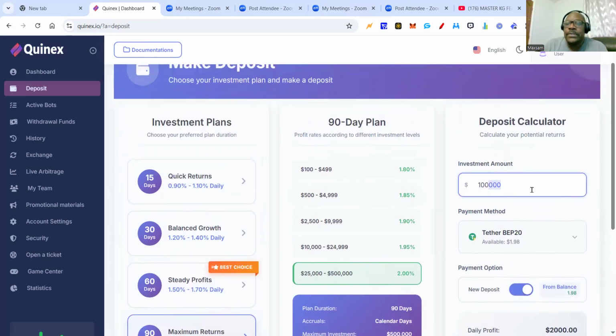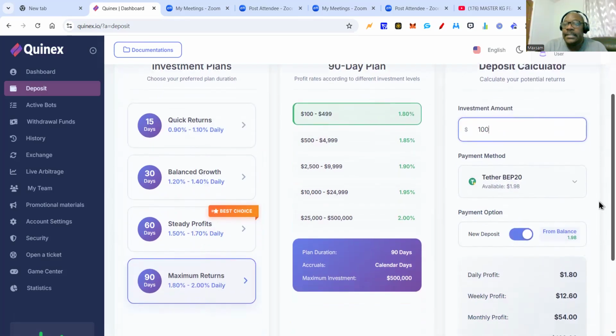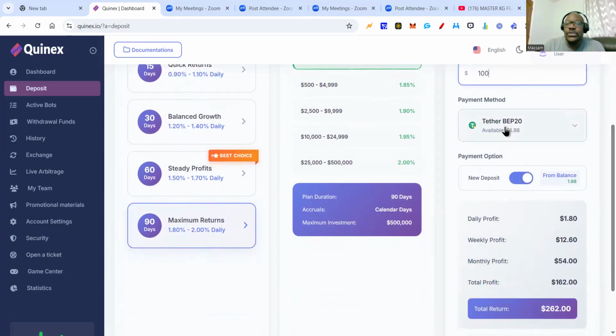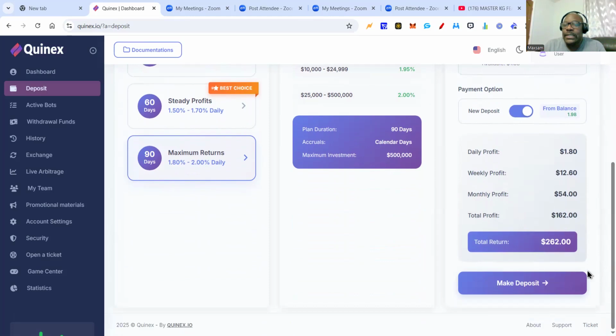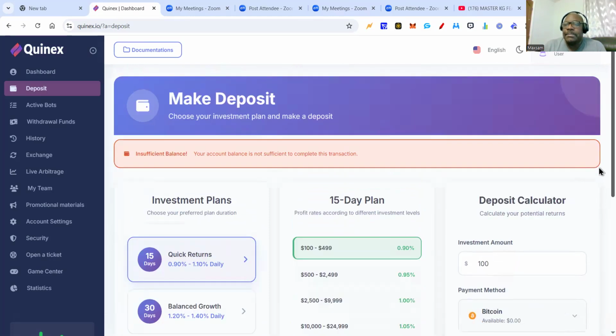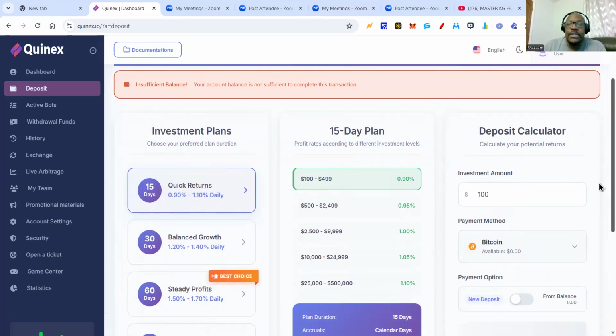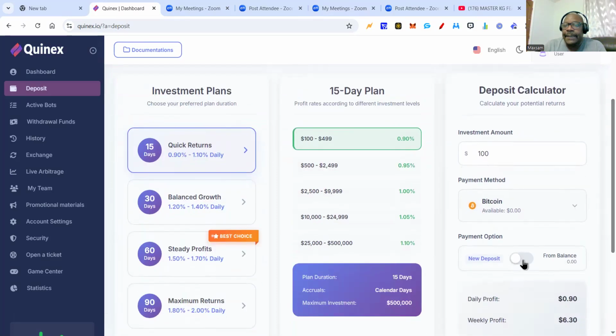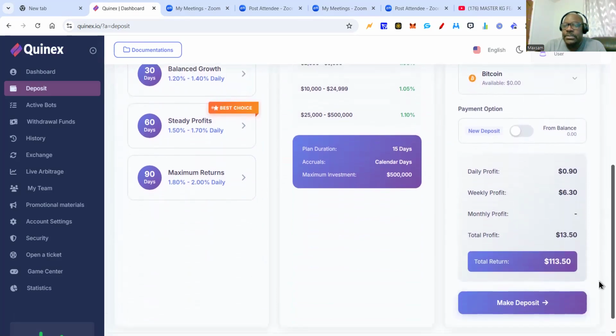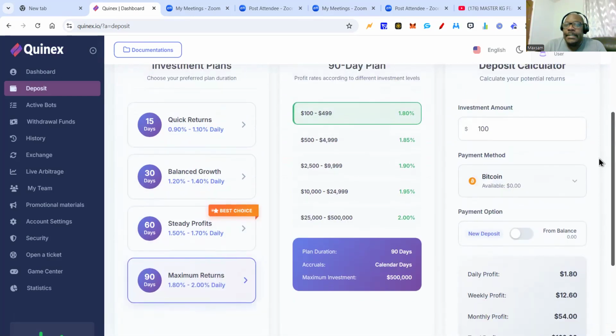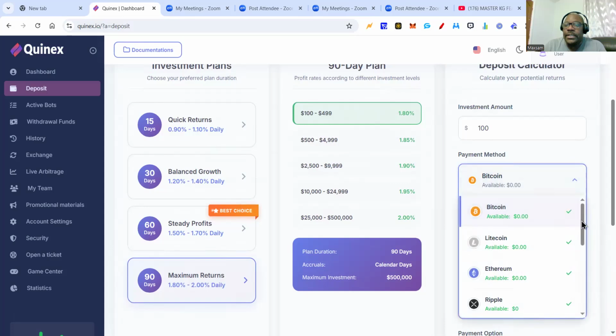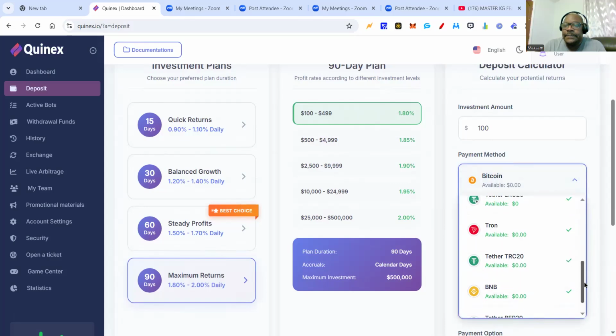So let's go back to the $100 deposit. Then the next thing I'm going to do, I've already chosen BEP20. I'm going to click where it says make a deposit. So let's make a new deposit, select 90 days. There, make new deposit. Let's change the coin back to BEP20.